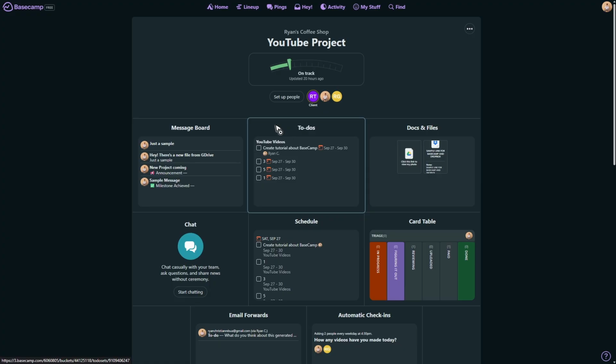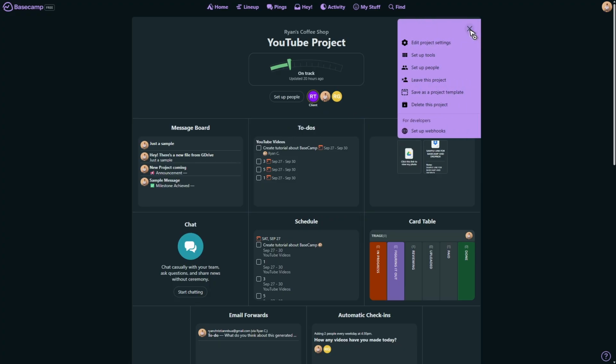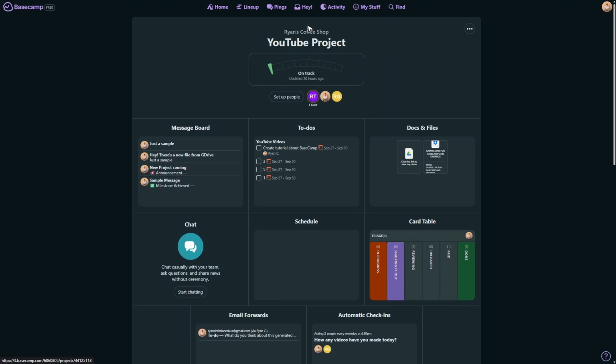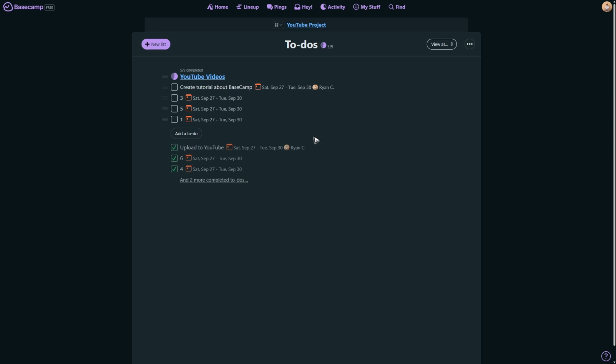If you can't find it, go to the top right, click on the three dots and click on Setup Tools. Click on it and make sure that to-dos is enabled. Okay, once done, go to the top, click on your project and click on to-dos. In here, just go to the top left and click on New List.